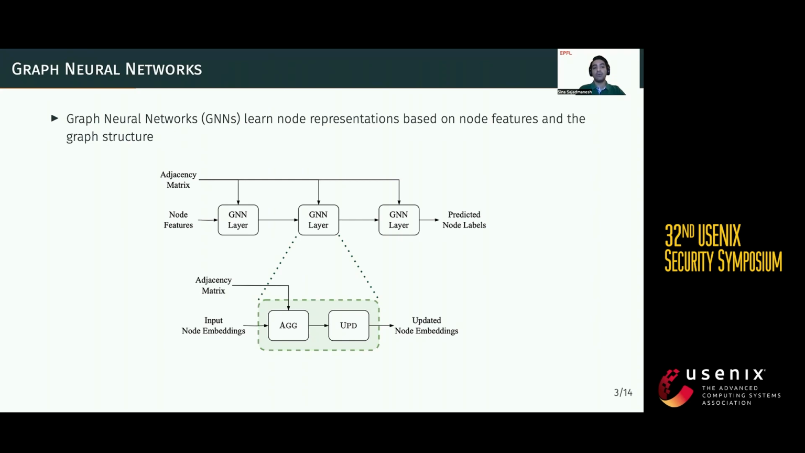Internally, a GNN is composed of multiple layers, where each layer basically takes input node representations along with the graph's topological information, like in the form of an adjacency matrix, and it generates a new embedding vector for each node. But inside each layer, each node aggregates the features of its neighbors and then updates its own embedding vector using a learnable transformation function like an MLP.